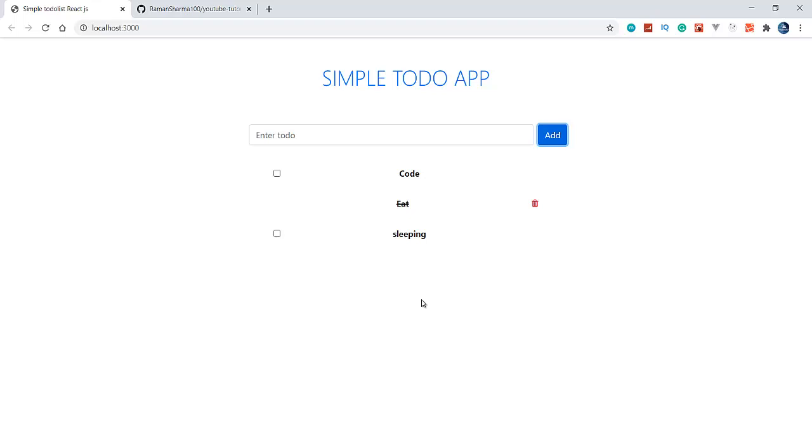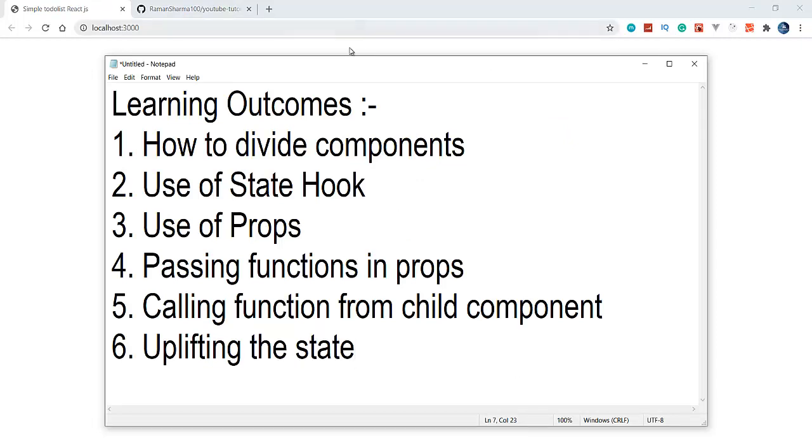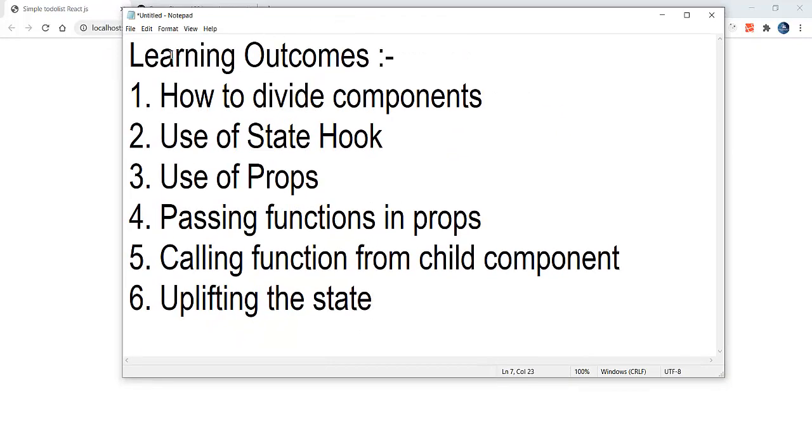Now let's see what you will learn in this project. What are the important points of this project? This project is very important. Please watch the full video. If you understand this concept, then you can understand other parts of my React series also. So these are our learning outcomes. You will get to know how to divide the components.